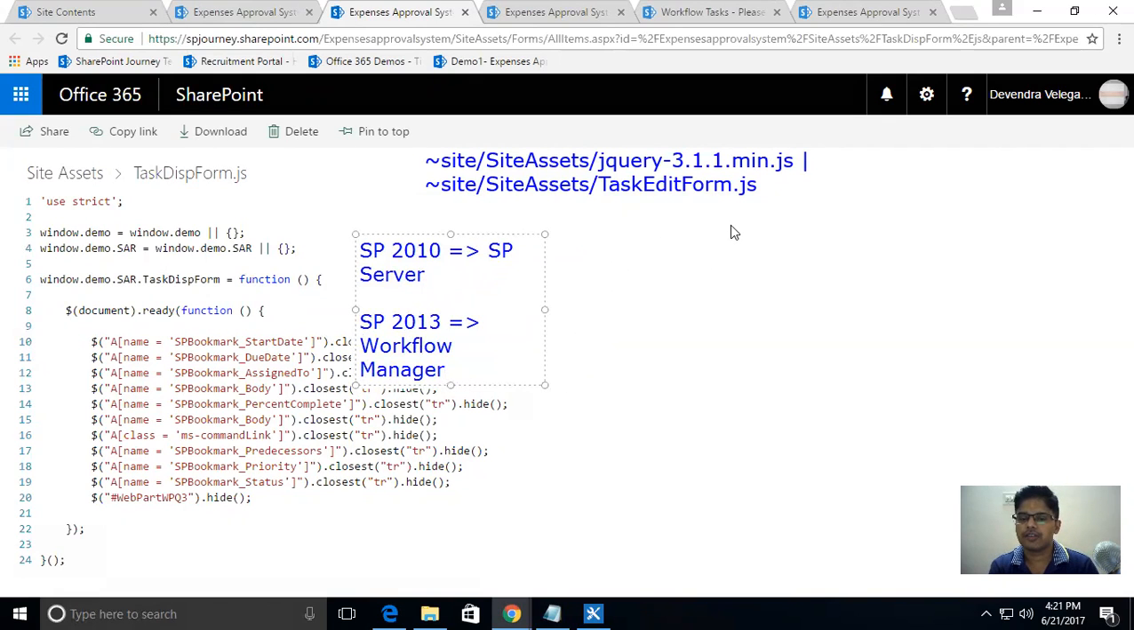And Janet has a question: will that task edit form script be available to us? Yes, I'm going to send all these workflows that I have done, the WSP package as well as the scripts. I'm also recording this session, and it will be available for you after this workshop.